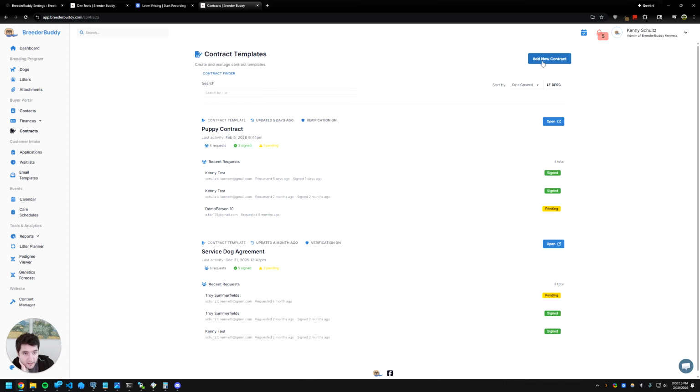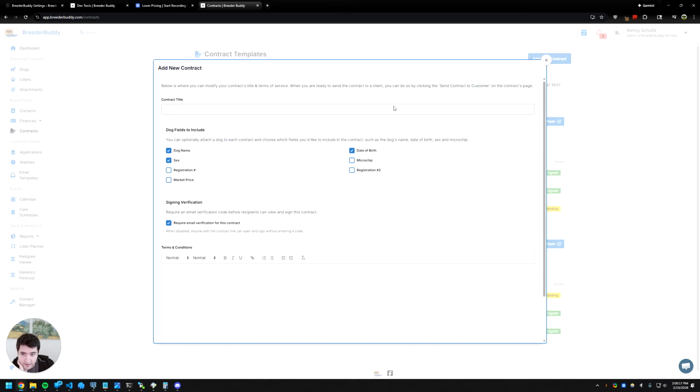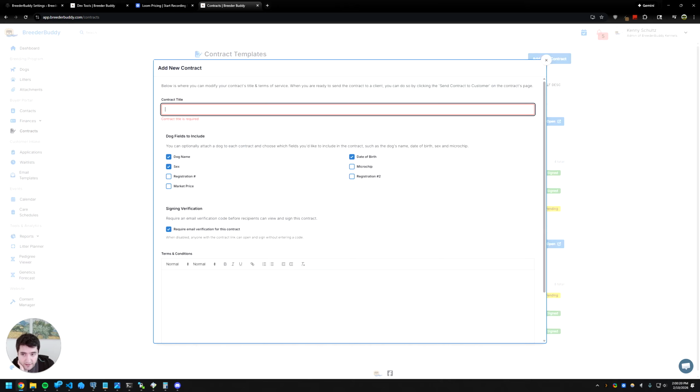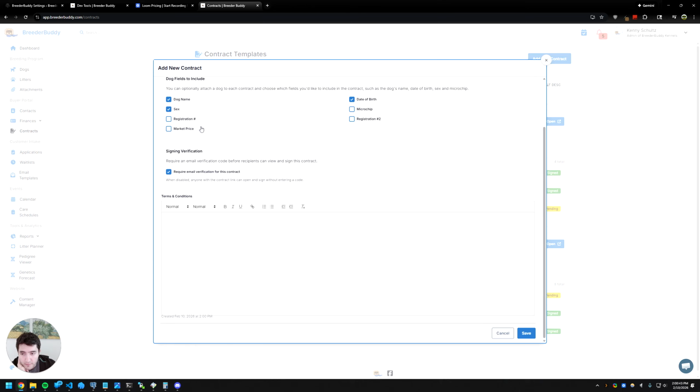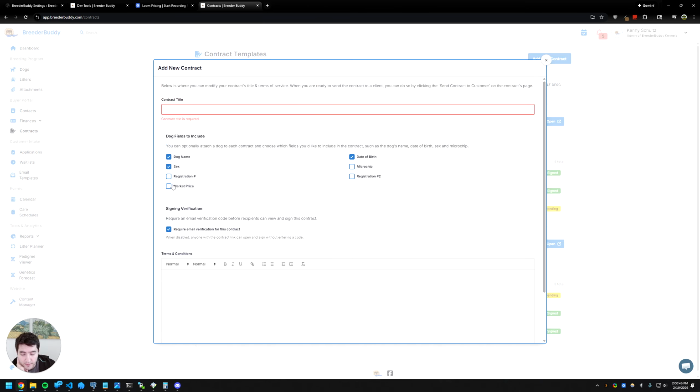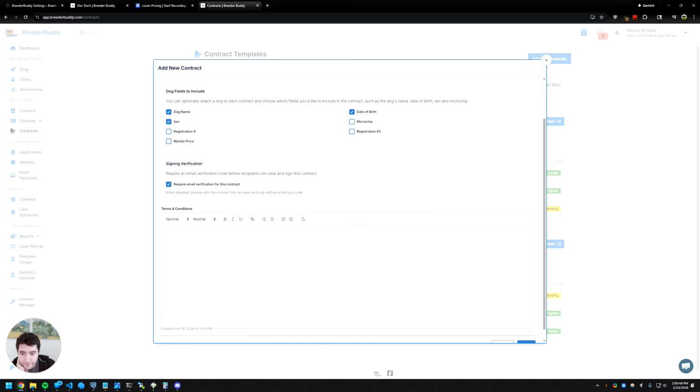If I was to add a new contract, I come up to the top right, click add new contract. And for now, you can give a contract a title. This would just be something like puppy deposit, puppy sale, anything like that. And then below that is dog fields to include. Every contract, you could optionally tie a dog to it. And when you do that, it'll automatically pull the dog's attributes such as name, sex, date of birth, microchip, registration numbers, and then price that you set to that dog. So you could check whatever you want to be included within the contract right in there.